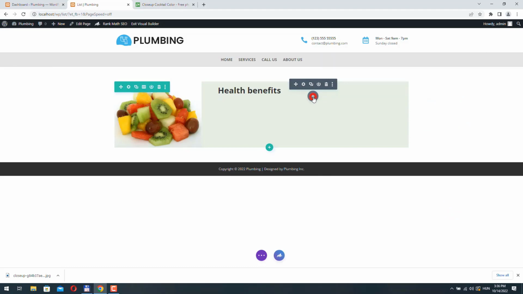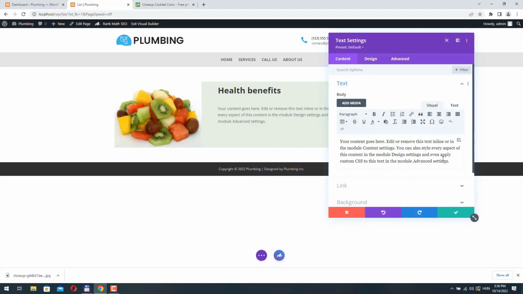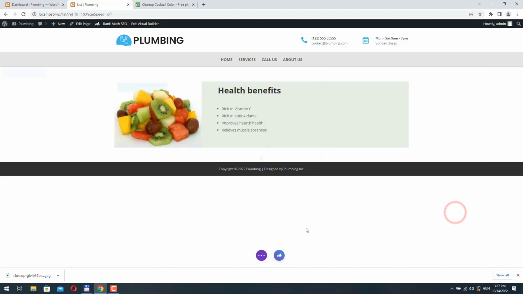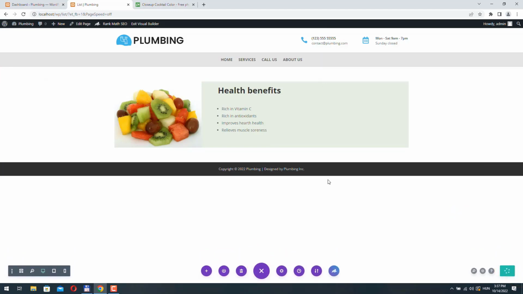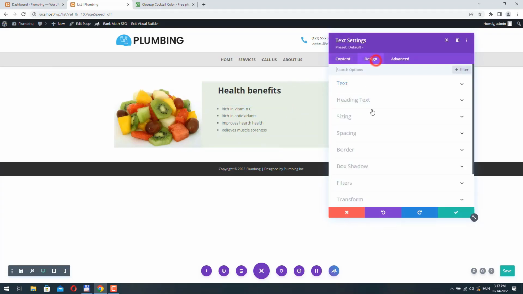Let's add another text module, and here we will just add some list items. Okay, let's just save it. So now we have a nice looking section, and we also have some unordered list. Let's add a little bit of styling to this list.